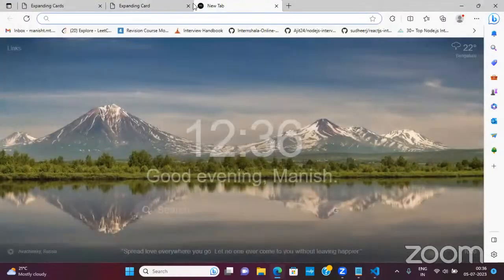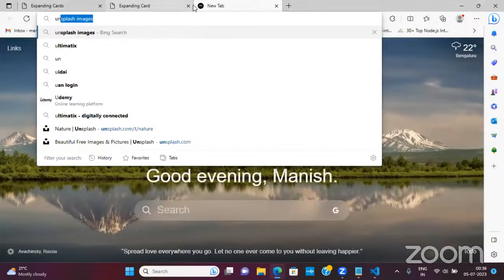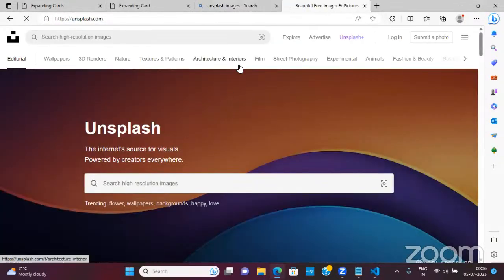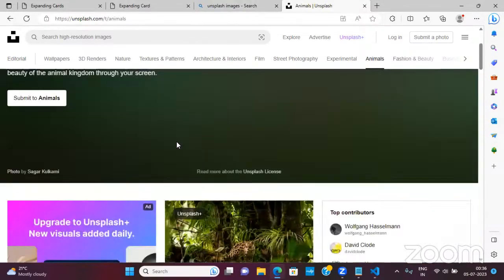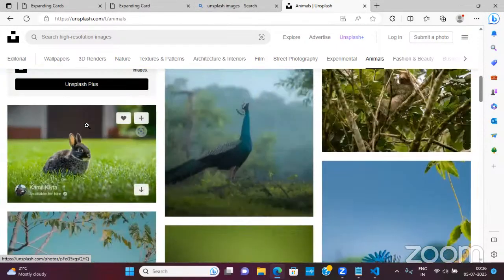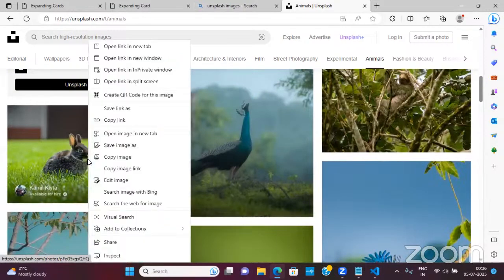For that, I need some images to display here. So for images, I will go to a website called Unsplash. Okay, so this is the website where I will take the images from. Let's go to this animal section. So let's take some random image, like a rabbit. Okay, let's copy this image link.